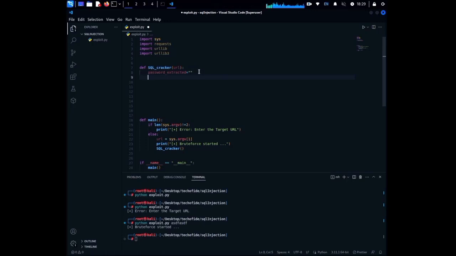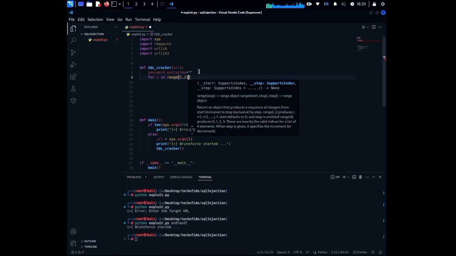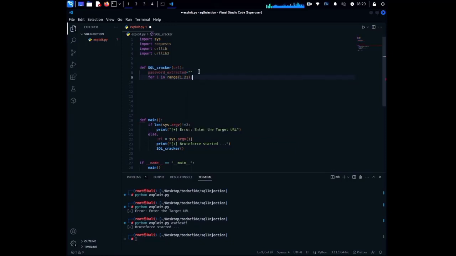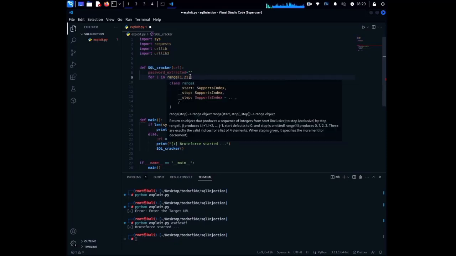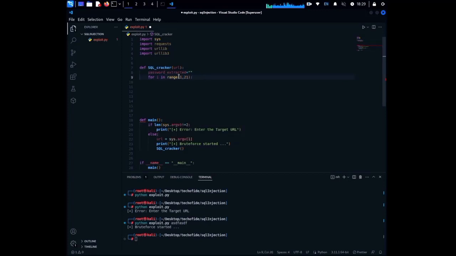So let's write the main logic of our program. For that I'm using a for loop: for i in range of, let's say, 1 to 21. So why am I using 1 to 21? Our password's length is 20, right? What we are basically doing is trying the characters one by one by position. The first position will be 1, then 2, then 3. Here we are giving the limit of 21, which means the script will stop at 20.